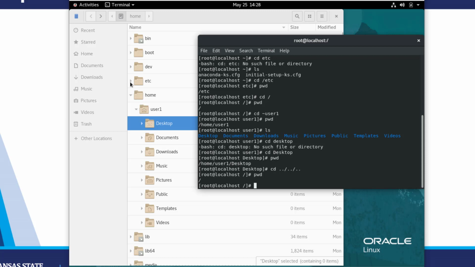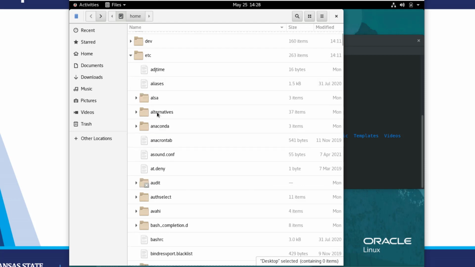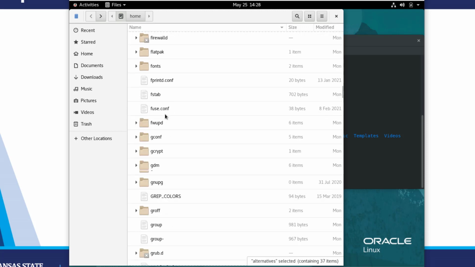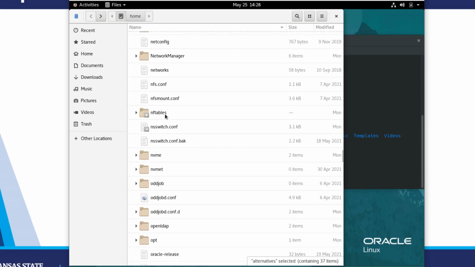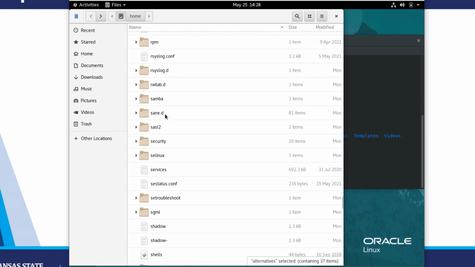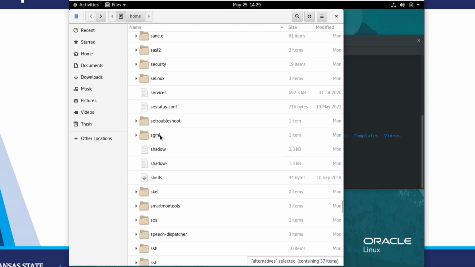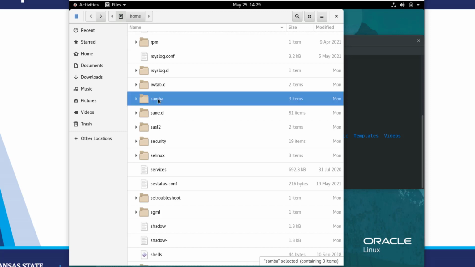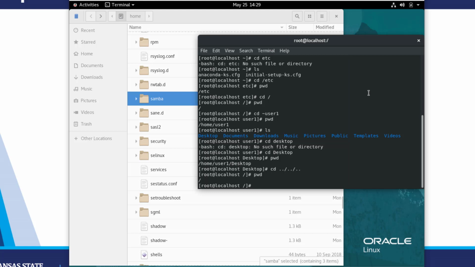In the graphical file manager, expand out etc. You'll notice there's a large number of files and folders. I will scroll, and inside of etc, you will find a Samba folder. Go back to the terminal. Can we get there in one go?